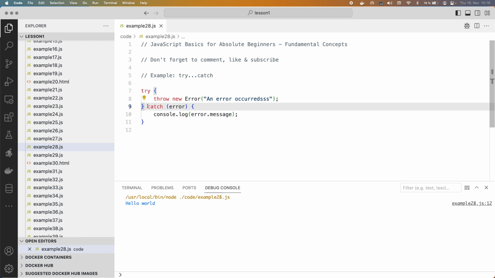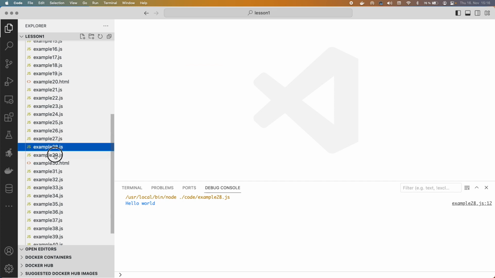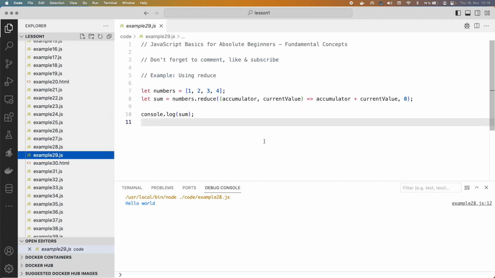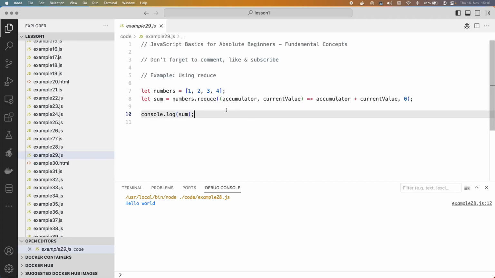Otherwise, don't throw an error. But when an error does occur, you can catch it here and you can then handle what type of error it is. Very, very interesting way of writing code and a very, very good way of writing code as well.